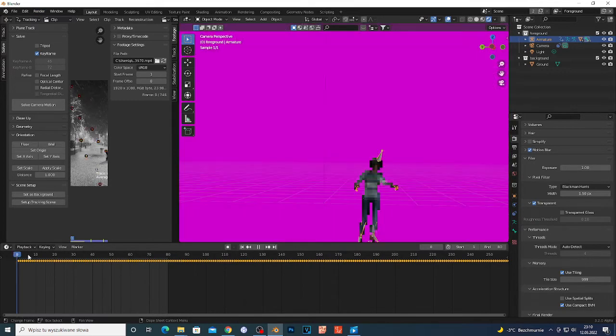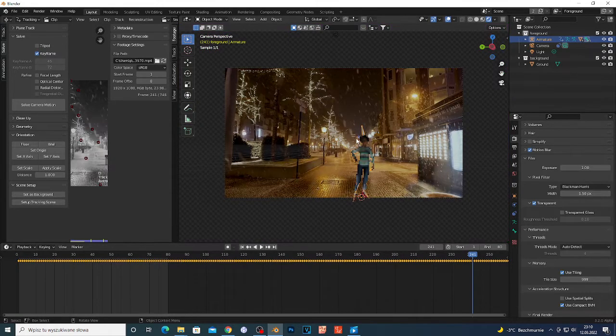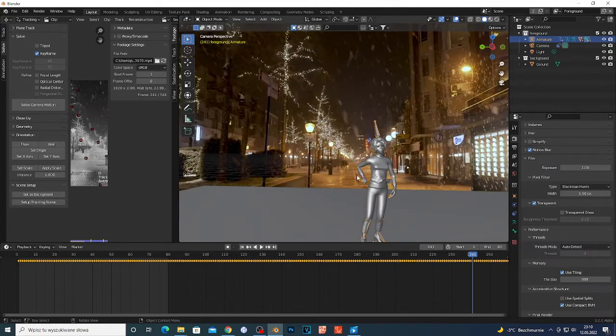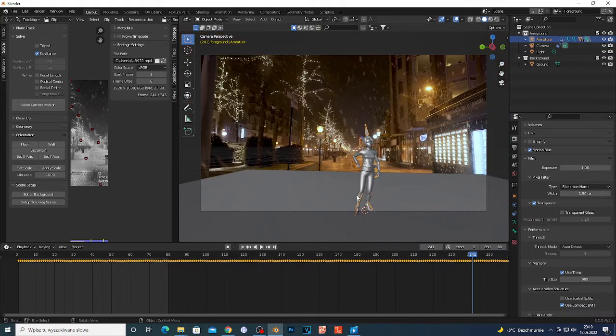And try to line up, like I said, your model on the ground, on the plane. I'm gonna show you right here in the solid view. I hope it's not lagging. If it's lagging, I'm sorry, guys. Try to line up the floor in the scene of your footage with your 3D model.